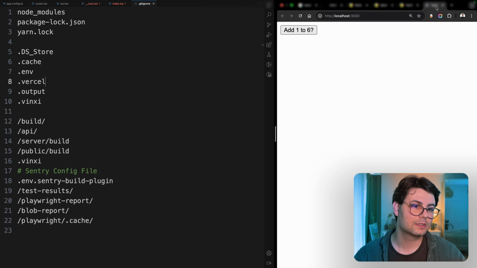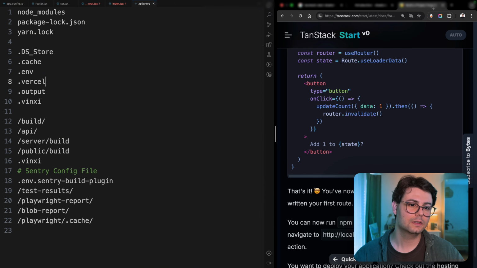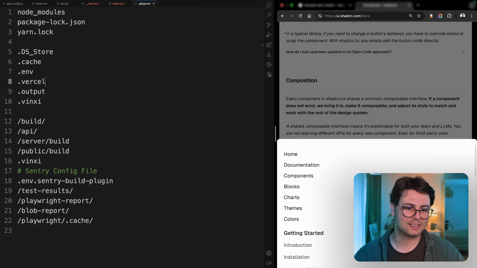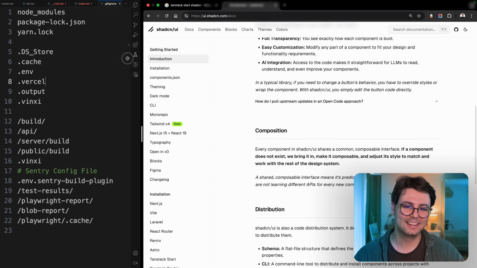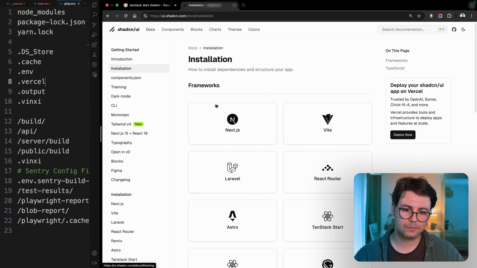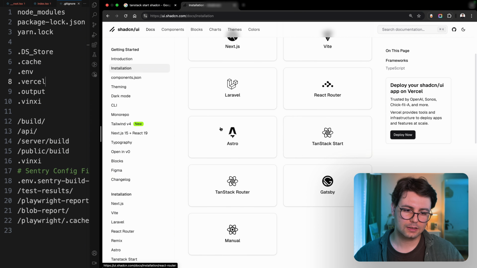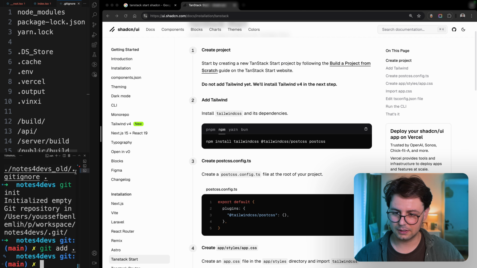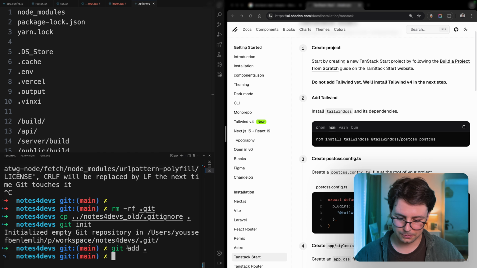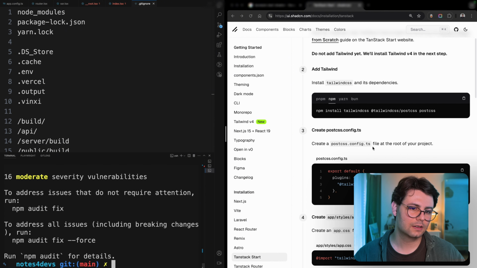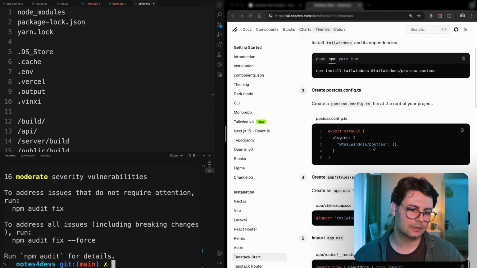Now that we have our TanStack app set up, I'm gonna go back to Shadcn and try to install it this time for real. So installation, TanStack Start, and let's just get started. So install TailwindCSS, and now we can have this post.css file.